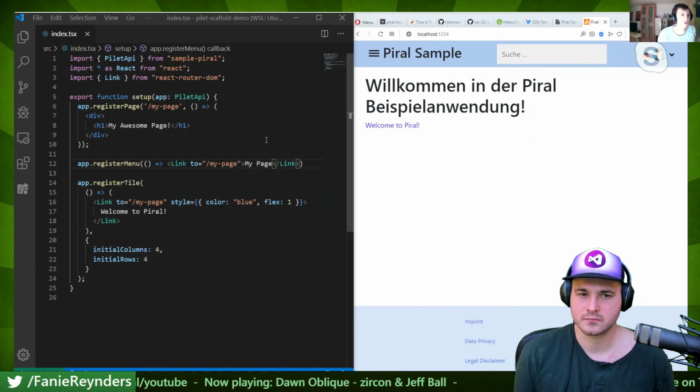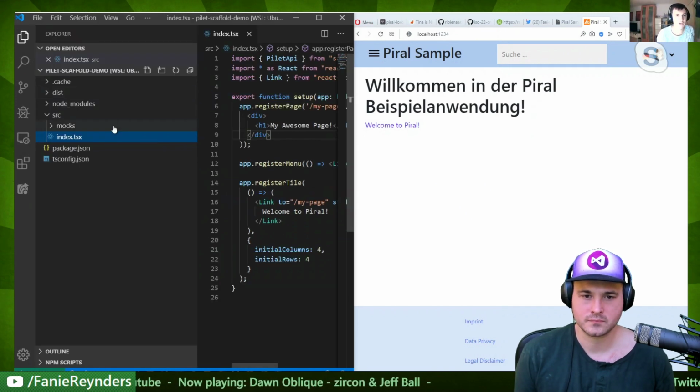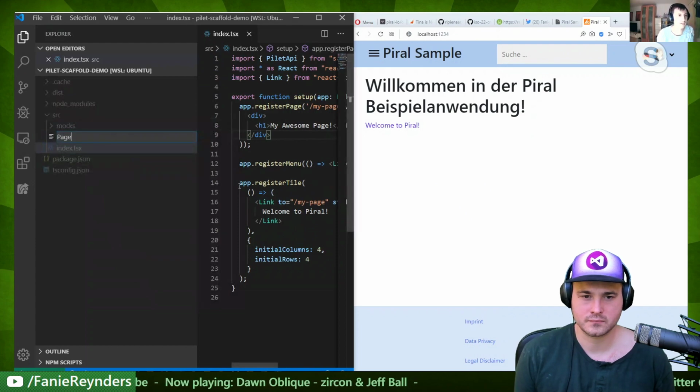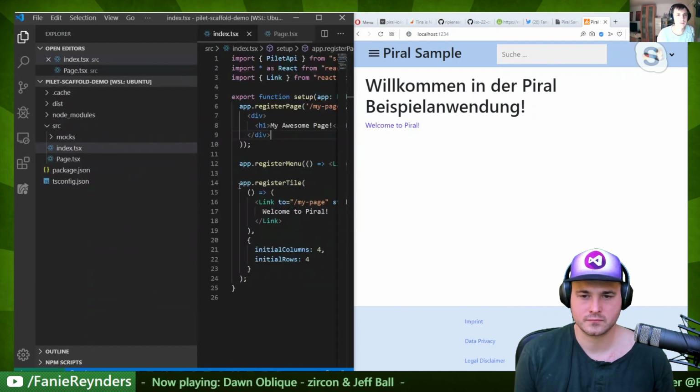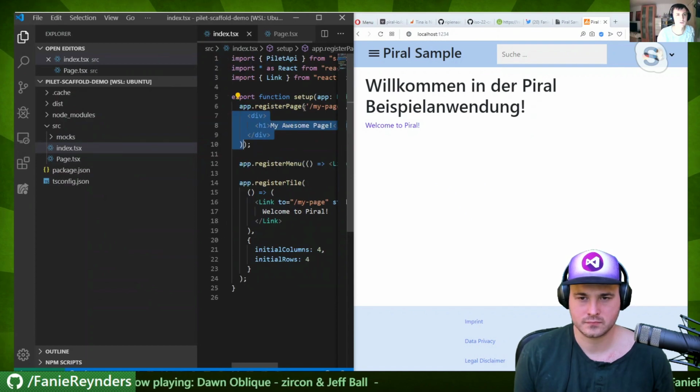Of course, all I know about a module system still just works, so I could also say, now the page is growing and growing, let's just make it in a new file. So I just put this page component here.